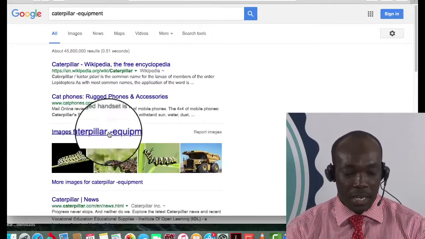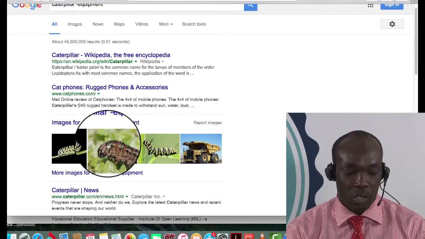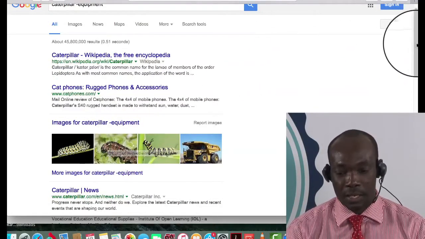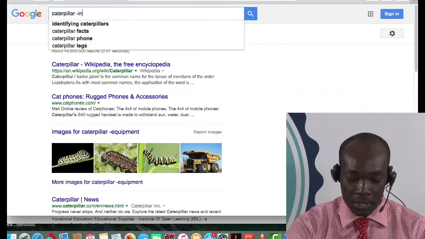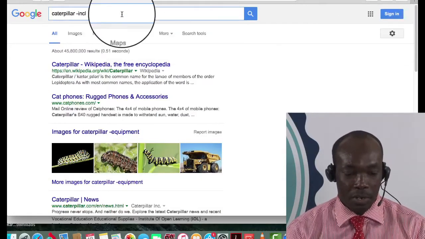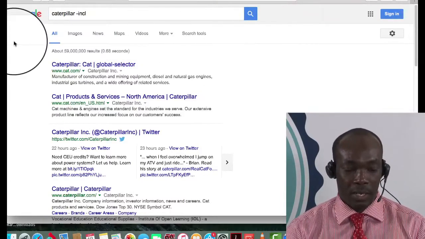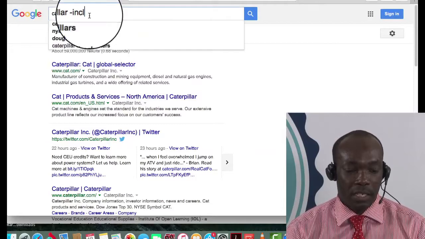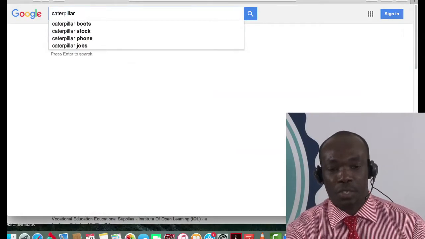So it will not bring that, it will focus on the insert. So I can say negative that or negative incorporated. Can you see? I'm not talking about the incorporated caterpillars, but only the insert. So you can use the negative sign to cut off things that are not relevant to what you're talking about.